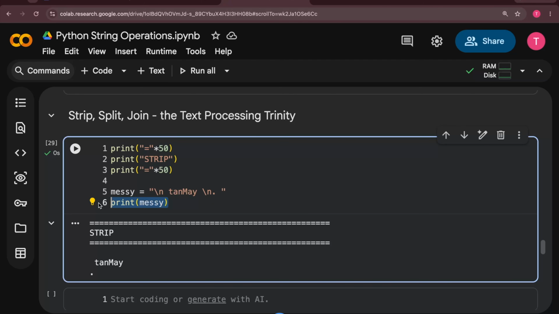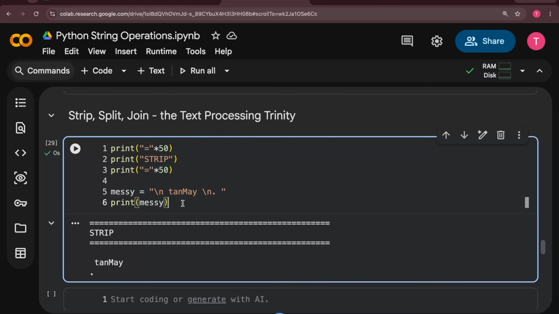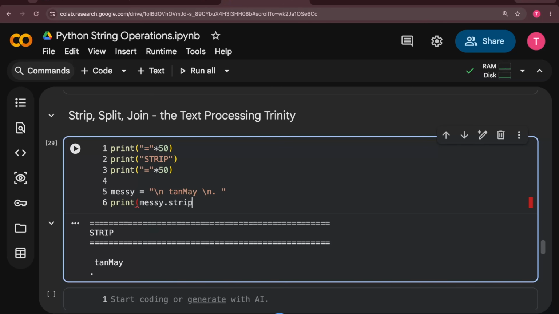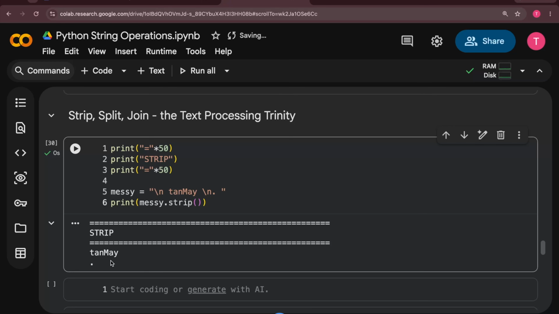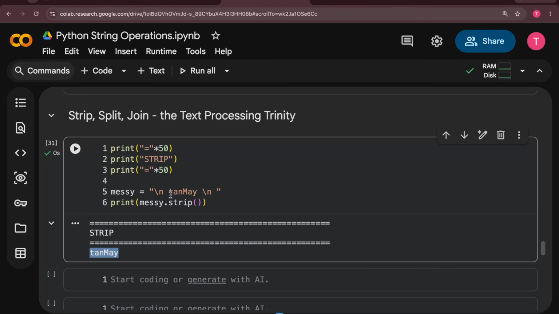So if I show that to you, let us say what I'm doing: messy dot strip. Yes, if I execute the code, see, let me just remove this one. Okay, execute the code. Yeah, now see, it has only got my name Tanmay. It has removed all the new line, space, and everything. It just got my name properly.